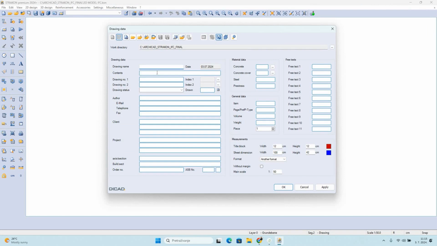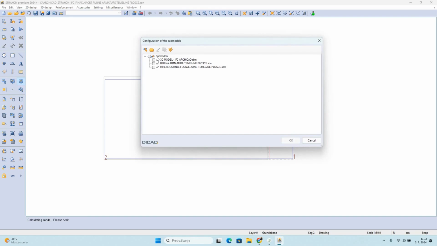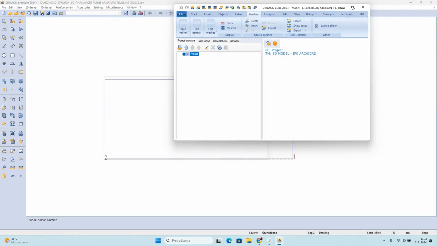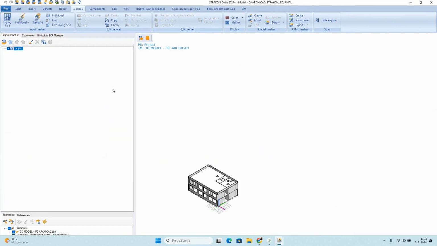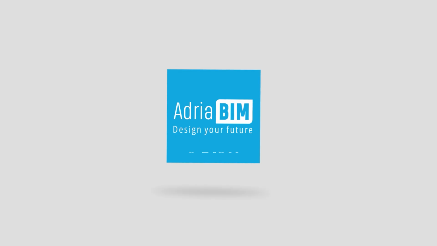And if I want a new paper, I want to create a new CON file. CON is the file in STRAKON, so I will put here the drawing of the edge reinforcement in the foundation slab. And when I go to the 3D, STRAKON asks me which submodels I want to upload. So always upload the 3D model, which is the main model, and upload the submodel of course, which reinforcement you want to create in sheets.